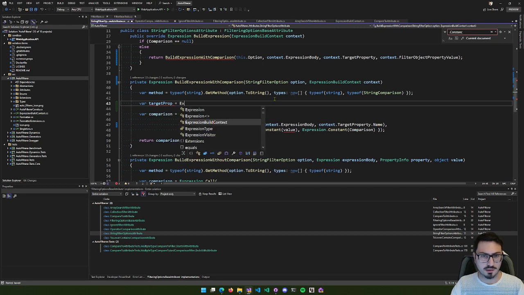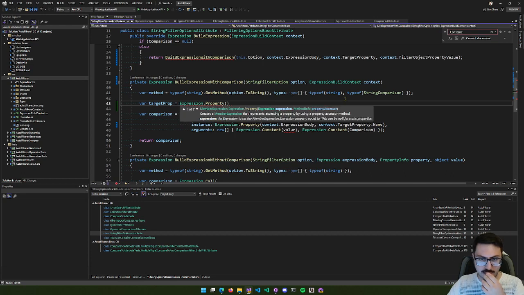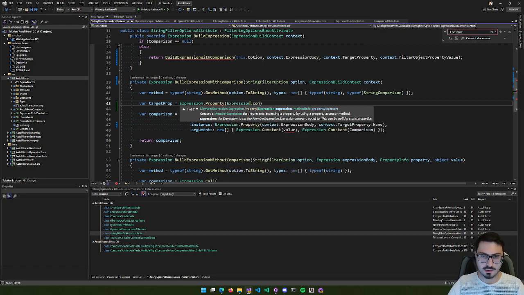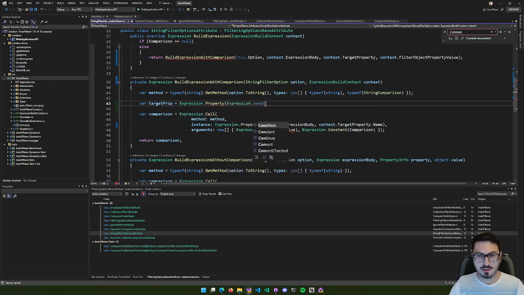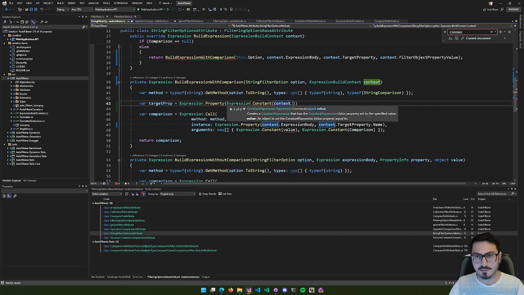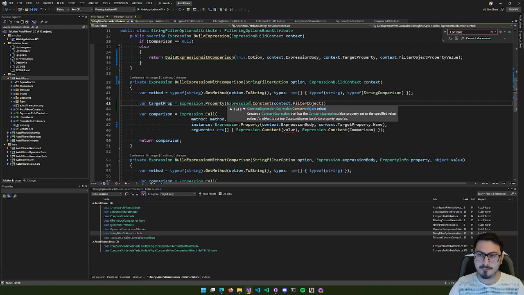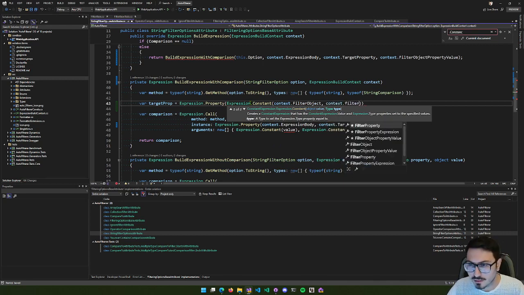I will create here expression dot property. Yeah, I want to access property of the filter object. The first expression is expression dot constant because I have constant filter object at my hand. Context dot filter object here, and I want to access context dot filter object property. Filter property, and we have already expression.